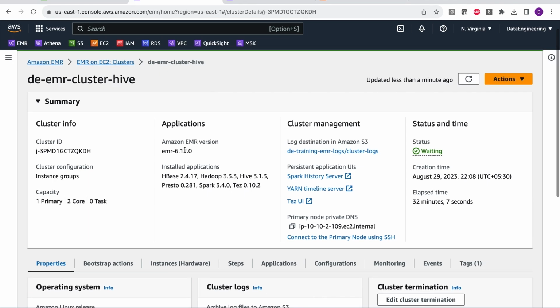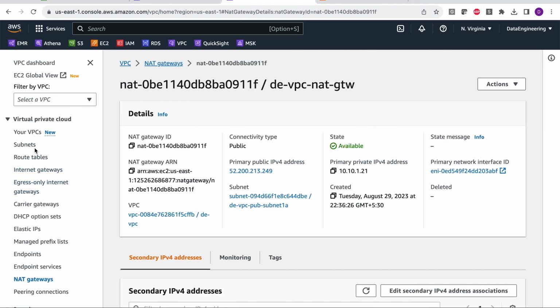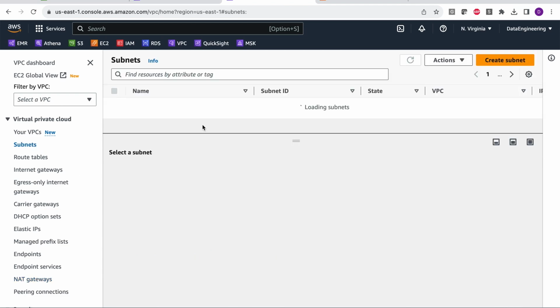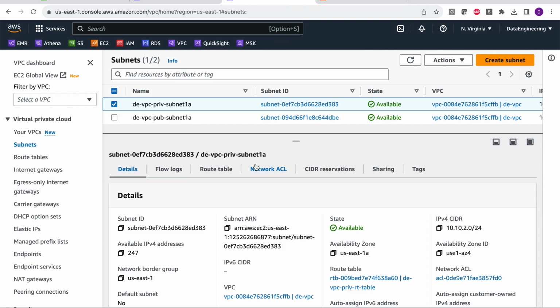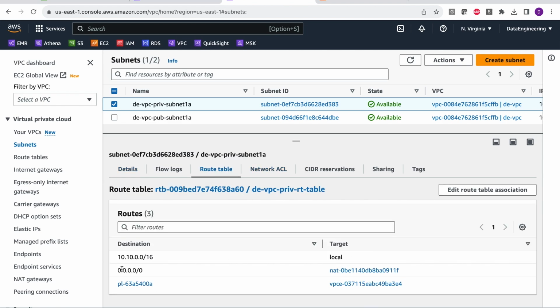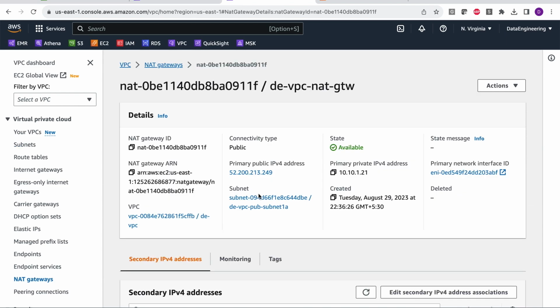Now before creating the cluster, make sure that all the prerequisites are met. On the VPC side, make sure that the private subnet that you are going to create the EMR cluster in has a route to internet via NAT gateway, and make sure that you create the NAT gateway in a public subnet. This is one of the things.